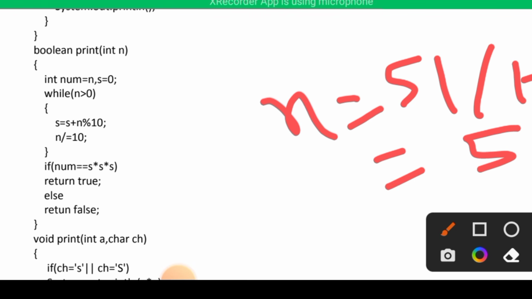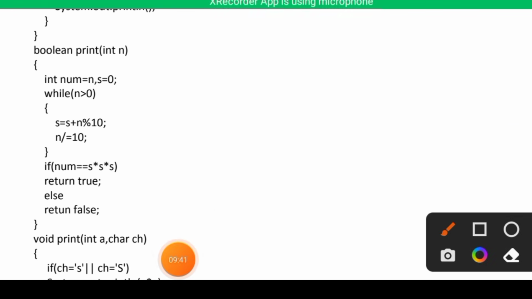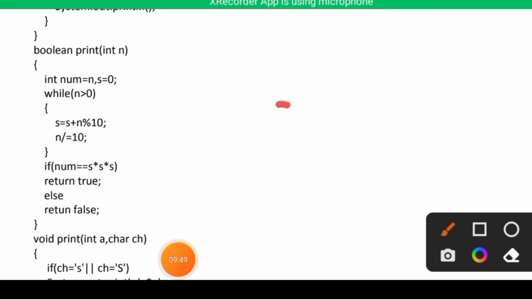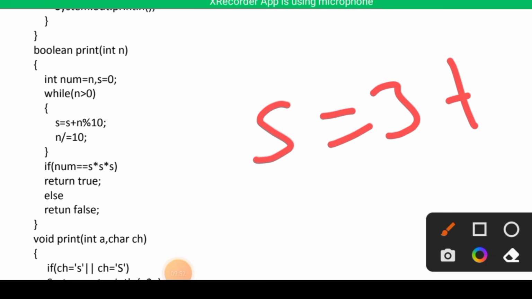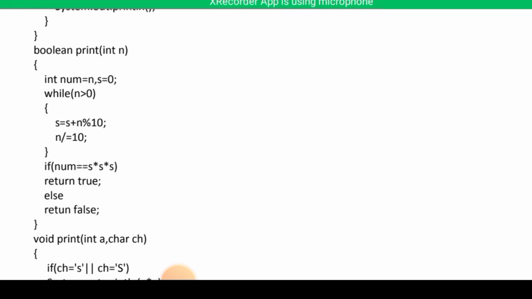Still 5 is greater than 0, the condition is still true. One more time the loop will be executed. Now when we take 5 modulo 10, we get 5 only. The previous value of s was 3, so 3 plus 5, we get what? s is equal to 8.